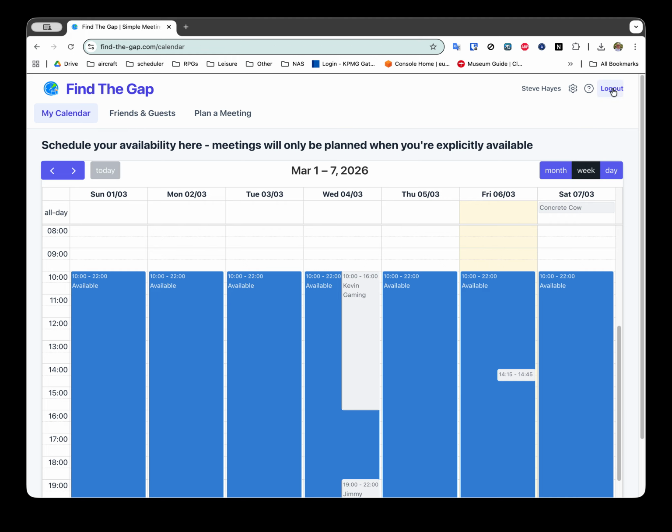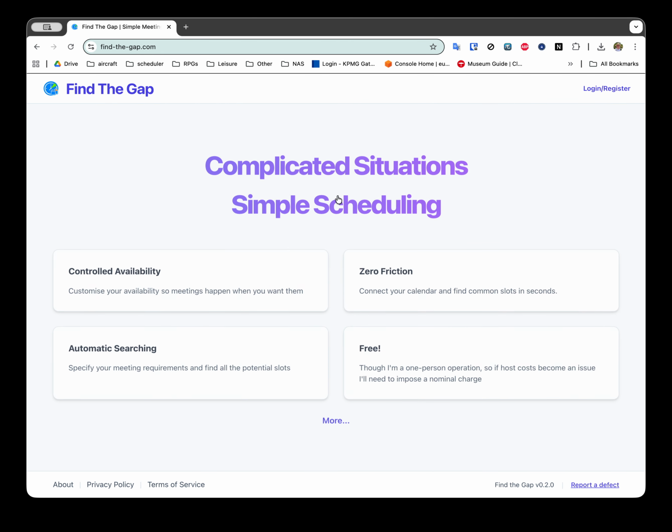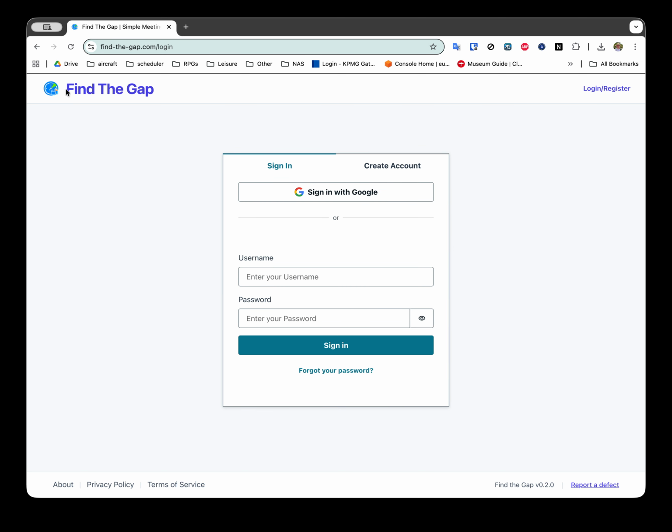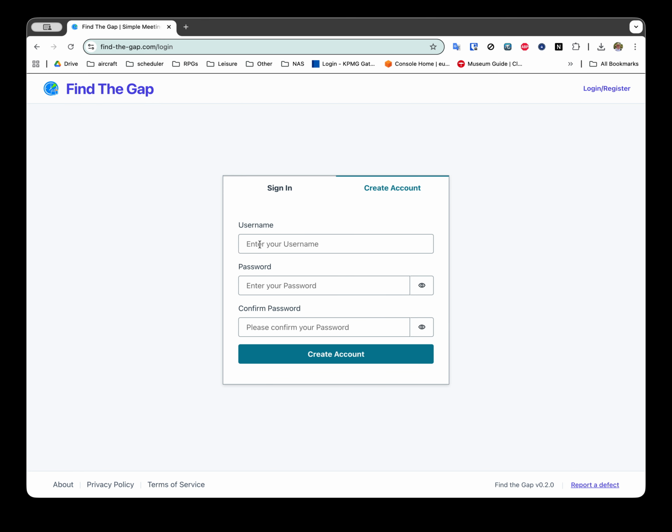So how do you get started? Well, you can go to Find the Gap, then you can either log in with your Google account, or you can create a new account with a username and password, and off you go. Connecting to your Google account is completely optional. It's fine to just manage your own availability.